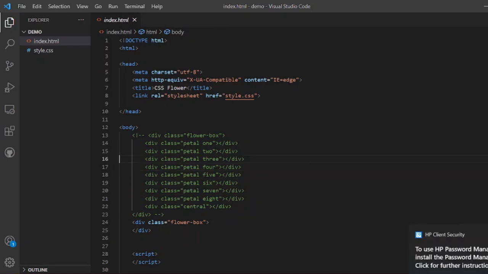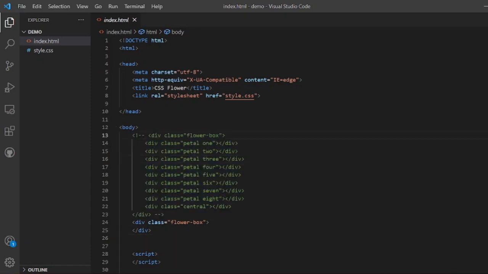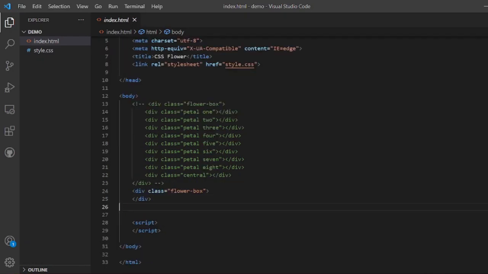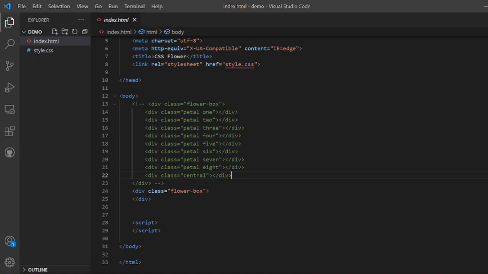In this file index.html, we are going to have a flower box class. In our earlier code we had something like this, a div container of flower box having 9 divs from petal 1 to petal 8 and a central div. With the help of these we made a flower. But this time we are going to generate these inside divs using JavaScript and give them some styling also using JavaScript.